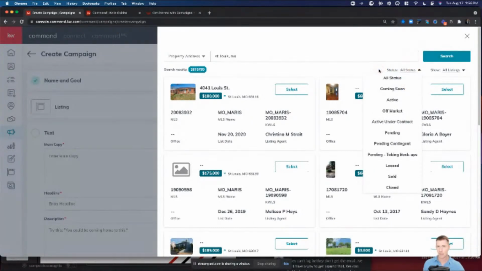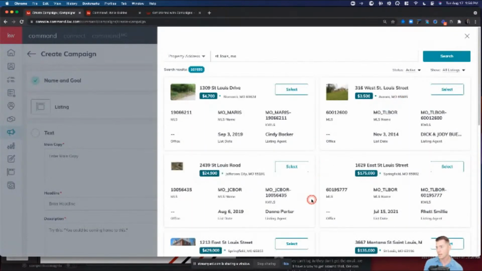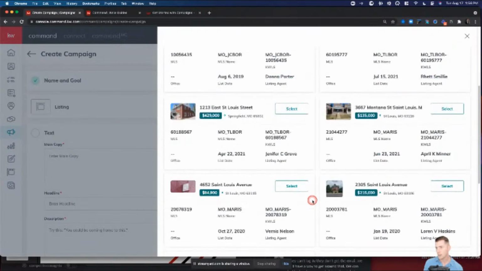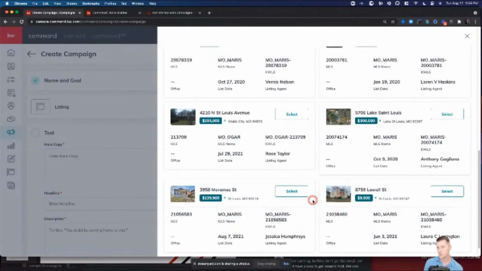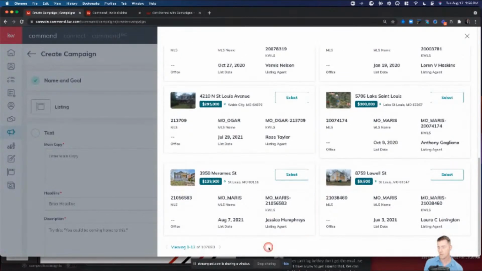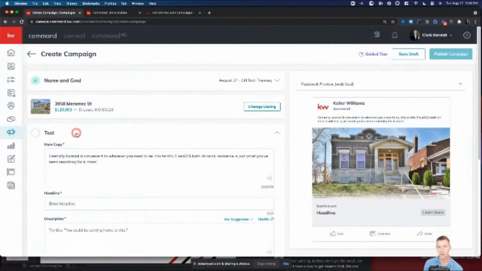Now, I don't have one in mind here, but I'm just going to go ahead and click on active just to make it easy. And I am also going to choose one here. Okay. I found a Keller Williams agent, Jessica Humphreys. I know Jessica. So I'll choose Jessica's listing. So let's say 3958 Merrimack Street is a listing we're going to create an ad for.